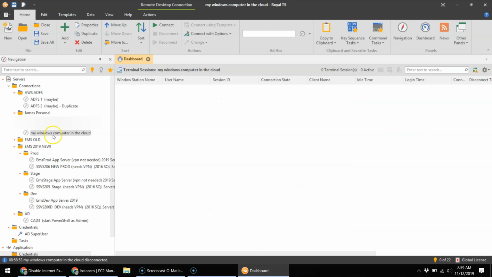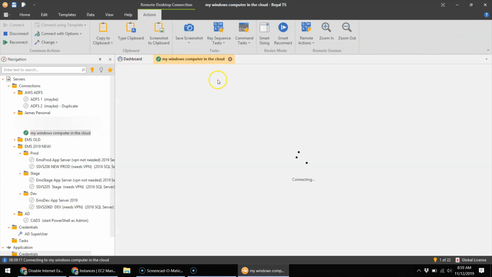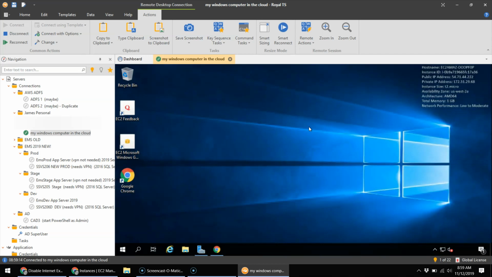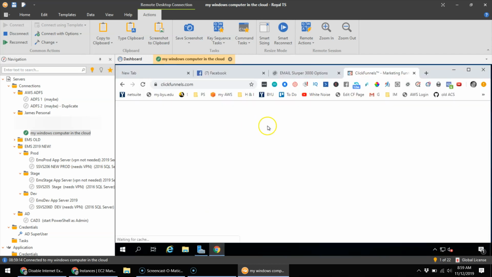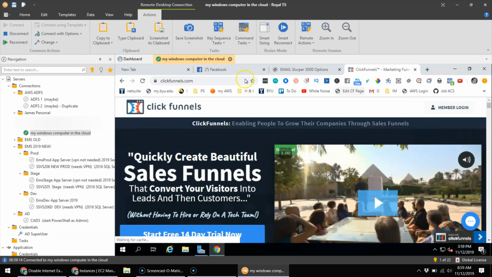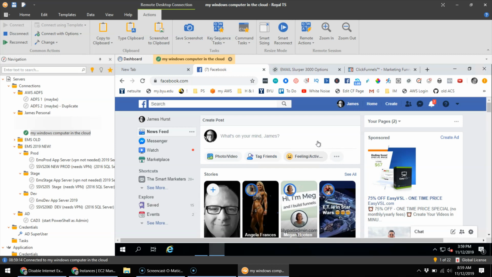If I wanted to get back into that computer in the cloud, I would go to my Royal TS, click my Windows computer in the cloud, and I come back here, and I can come in and check on things, change things. But hopefully, this is kind of a set it and forget it type of deal. And you can see the auto refresh plugin there is still working. Facebook's here. You can see it's counting down, and it's going to refresh that page, help keep you logged in.